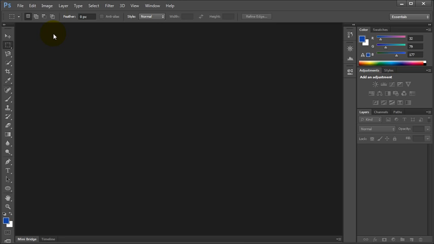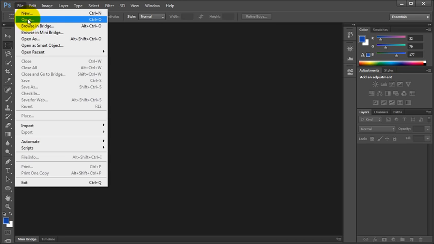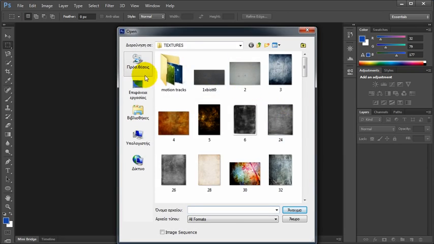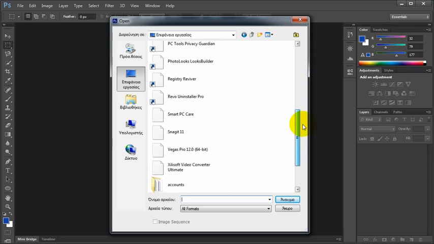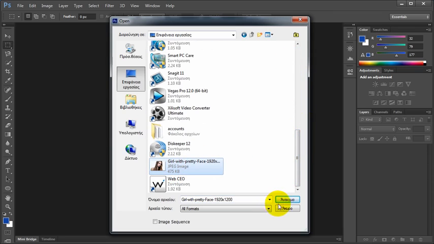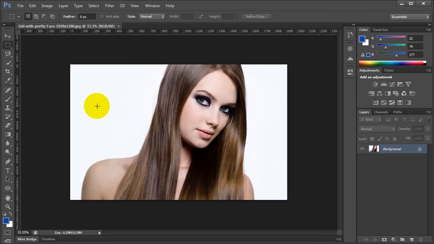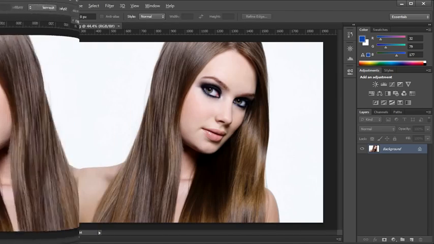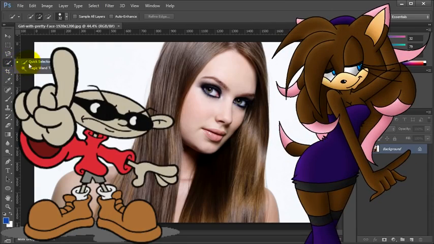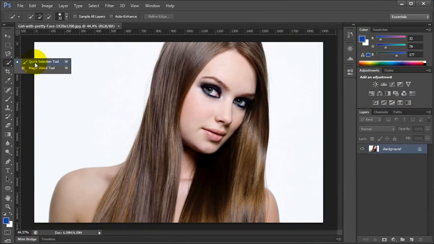So all I gotta do now is to open a photo inside. Sorry for my language, it is displayed in Greek. That's no reason for anything. You will understand. Now I open an image. After our image is uploaded, let's zoom in. Let's go near. So our first option is our quick selection tool.